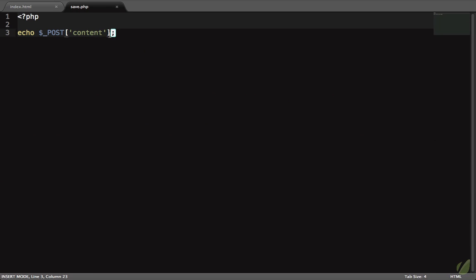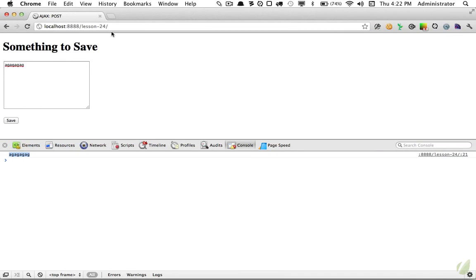So we could also echo and tack on "from PHP", just so you can understand what's going on here. It is receiving that data, and then it's returning it by echoing it. One more time, hi there. Click save, and we get "hi there from PHP". So now we're able to communicate with our server without having to reload the page, and that's really neat.